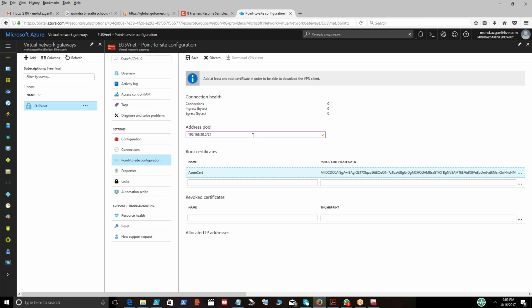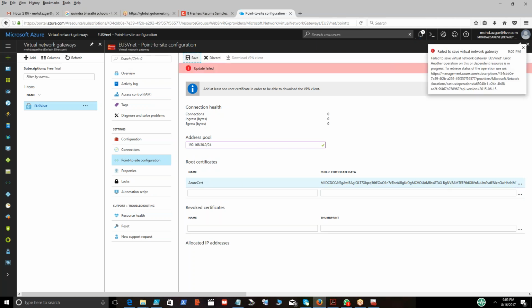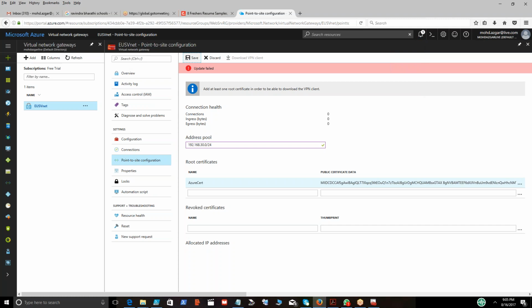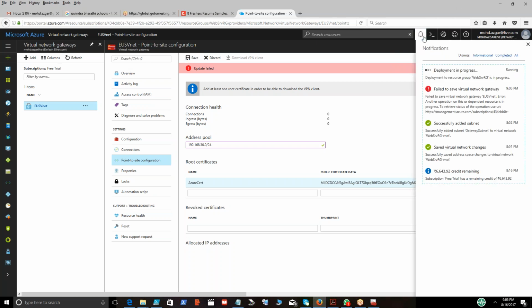And we're done with this actually. All you have to do is save it as soon as the gateway is created. Right now, if you save, it will fail to save because it did not get created. They're still creating it. Remember the 45 minutes thing? Yes, we have to wait for that.